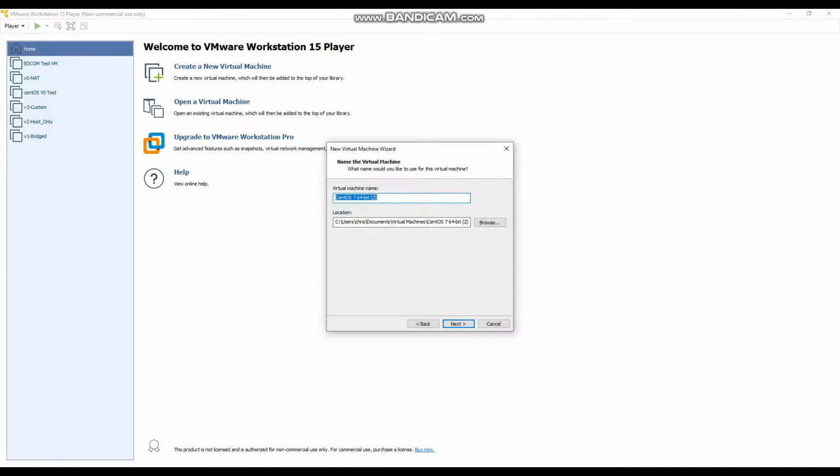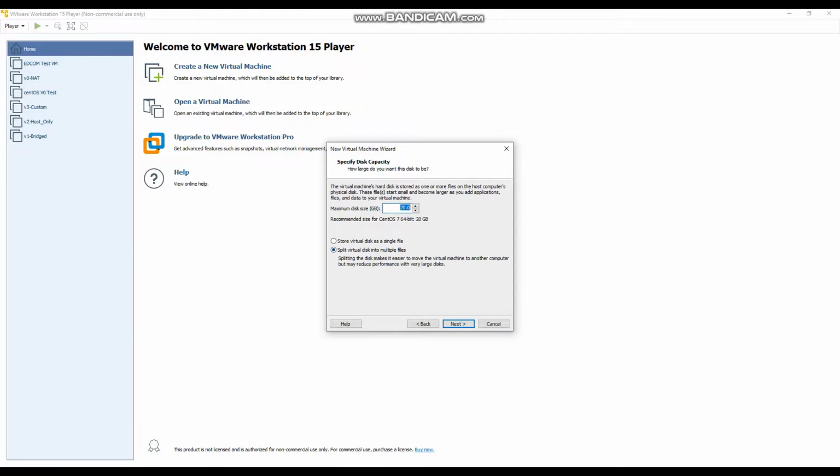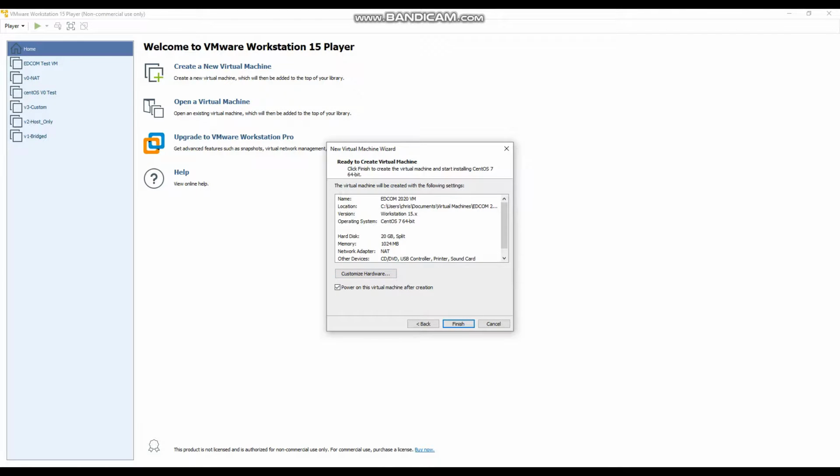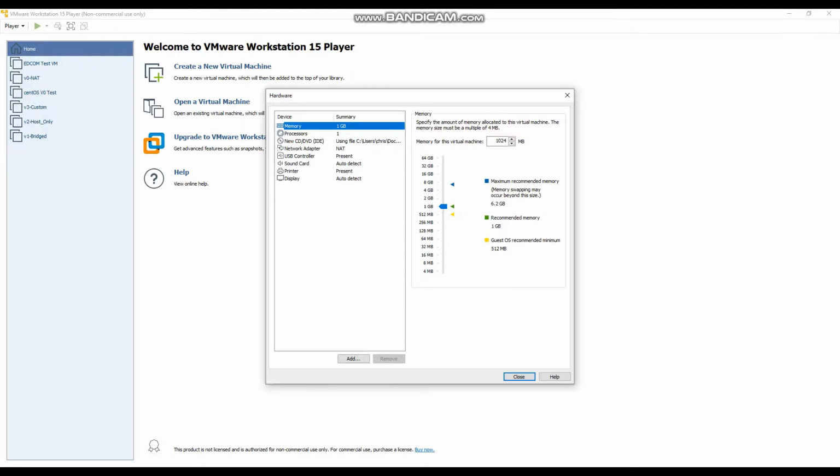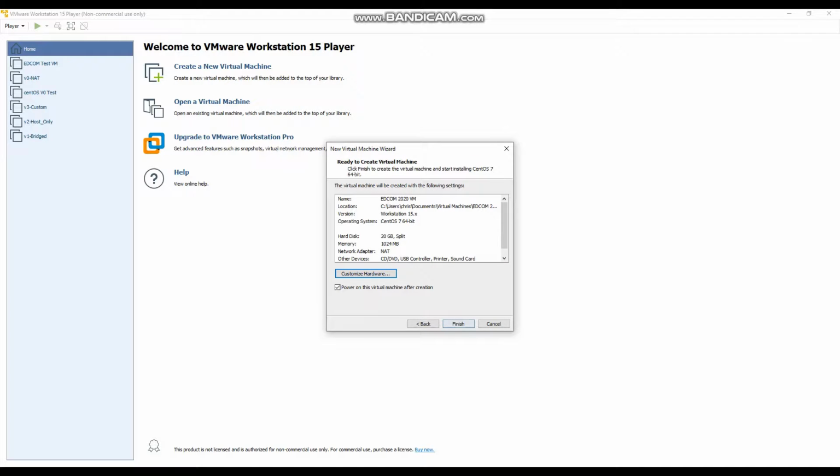After this, you want to choose a name for your virtual machine. Once you've done this, you want to set the hard disk size. I would recommend about 20 gigabytes personally. Then we can go into the custom hardware section and set about 1 gigabyte of RAM. This is plenty for the things we need to do. Then click finish.